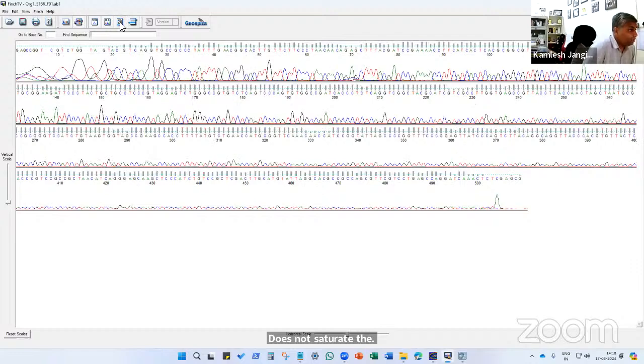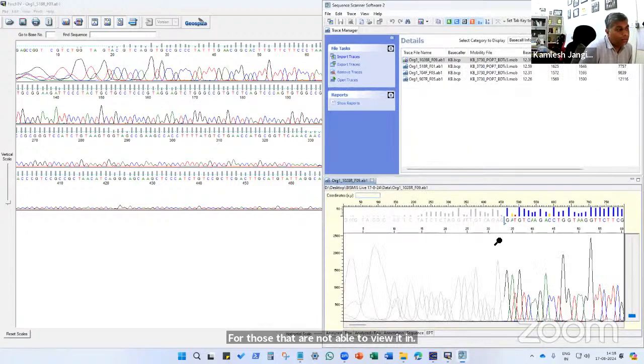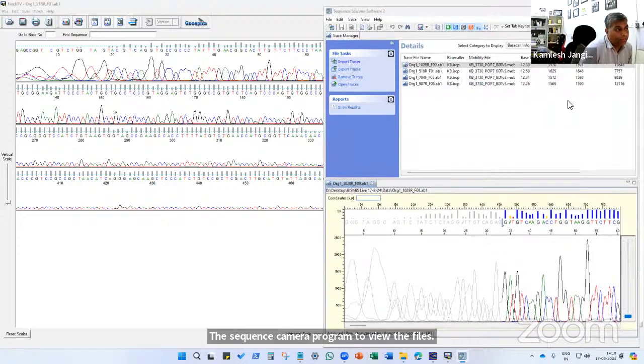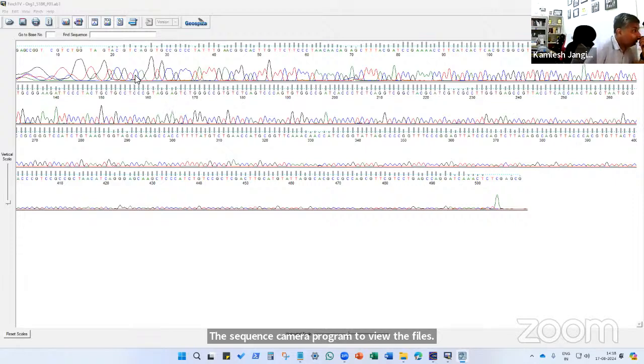If you have this Q score, you see the bars at the top. For those that are not able to view it in Finch TV, you can use the Sequence Scanner program to view the files. They should be opening there. All right. So this gives you the information.